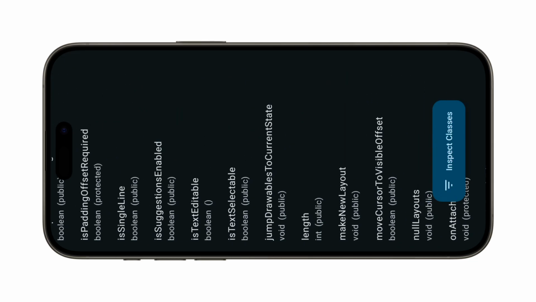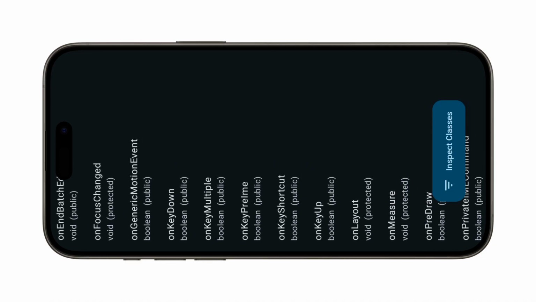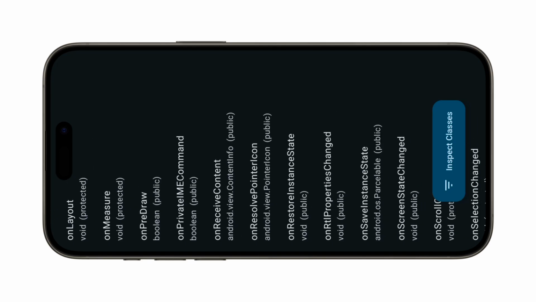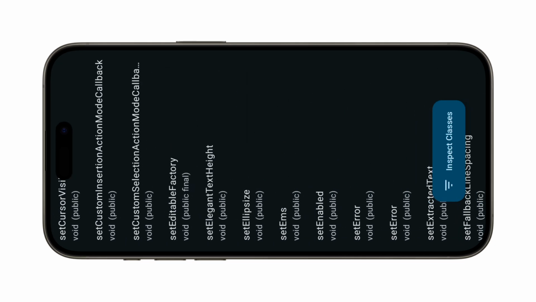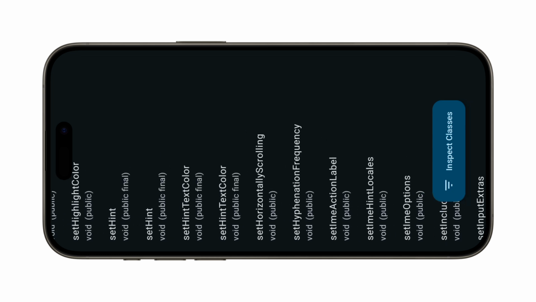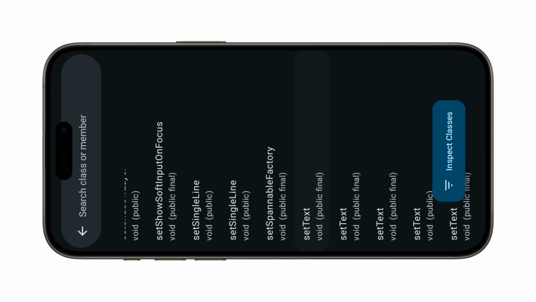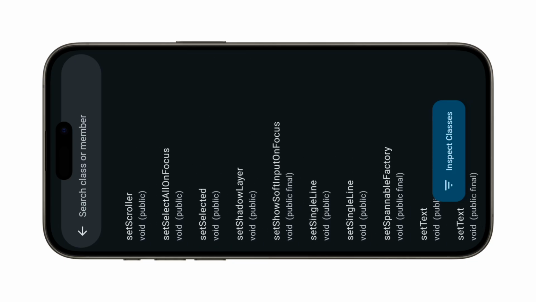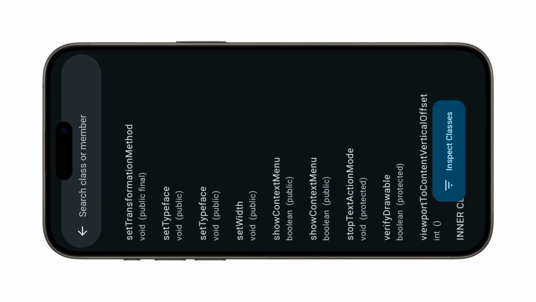In Android Studio it is shown as a suggestion, but in Sketchware it is complex to implement suggestions like this. So I added it here. You can easily search and use what you require from there. Here you can see, for example, a single line, this is a public method. You can see all available methods here.